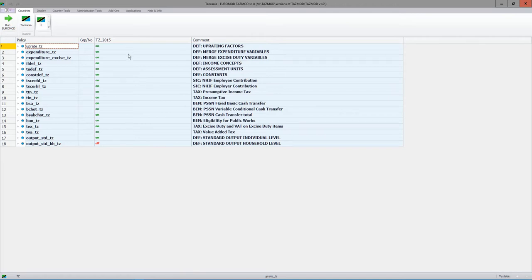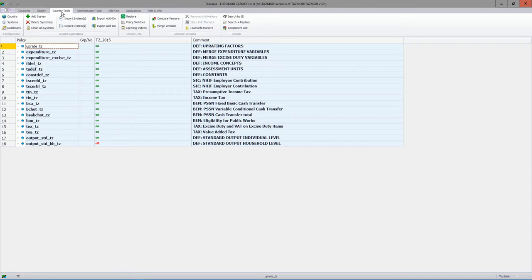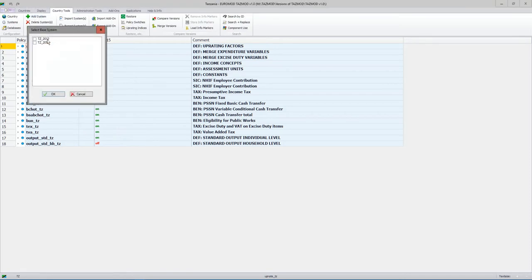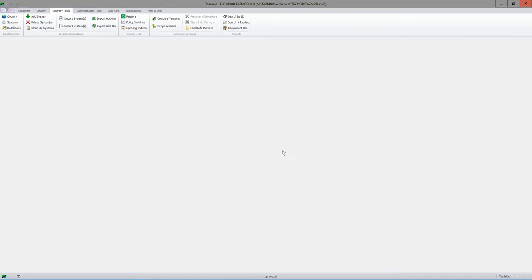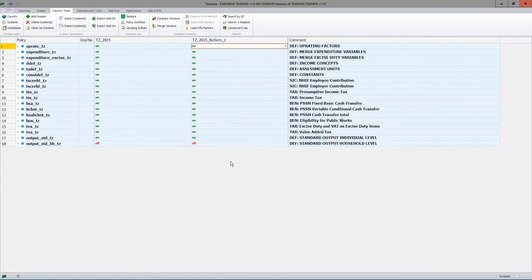Now, two ways of doing it, and I can do it in both ways. We can go to the country tools, add system. We want to base it on 2015, so you click 2015, say OK, and then give the system a new name, and we'll call it Reform 1 in this case. OK, and then it pops in there as a direct copy.